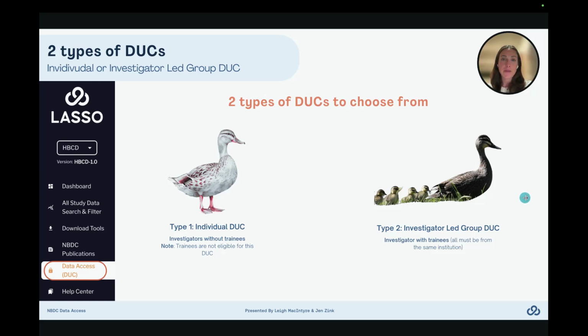And we want to note here that if you are a trainee, you are not eligible for this type of DUC. If you are a trainee, you are eligible to be listed on an investigator-led group DUC, which is really meant for investigators who want to apply for one DUC and list sub-applicants or their trainees within that same DUC. And it's also worth noting here that all applicants on a group DUC must be from the same institution, as indicated by all having the same institutional email domain listed on the DUC.